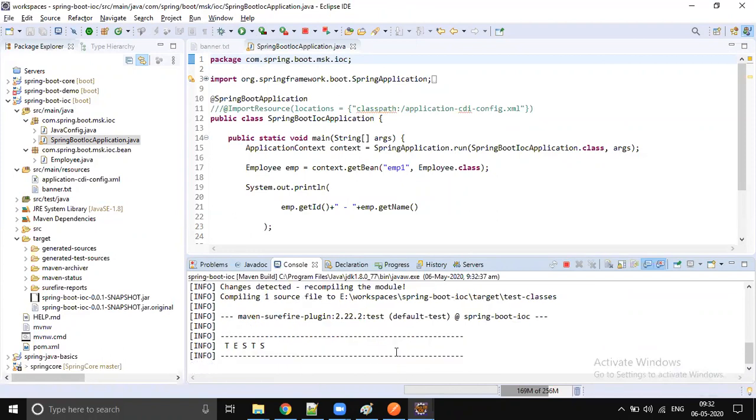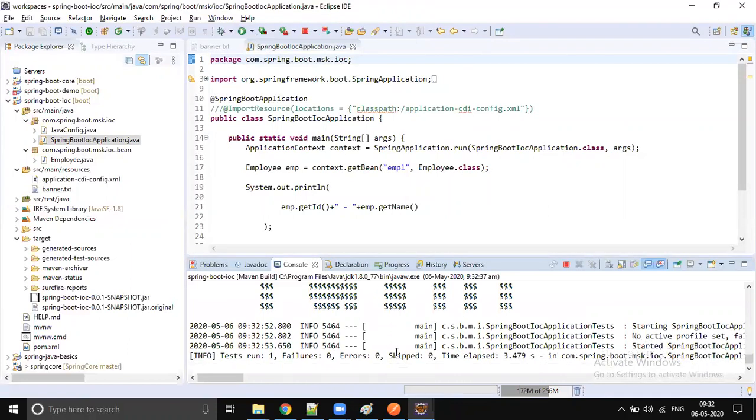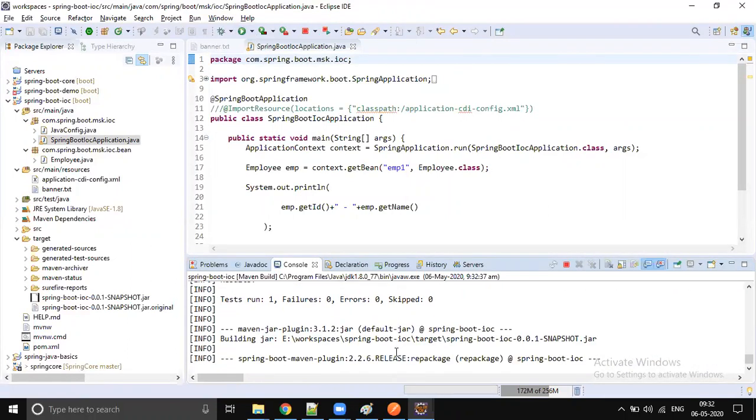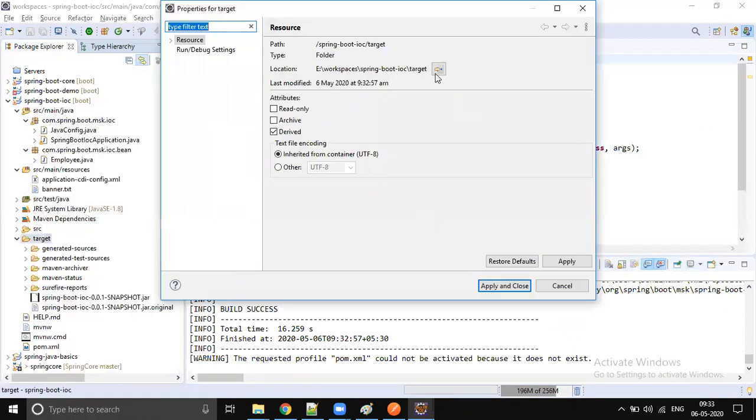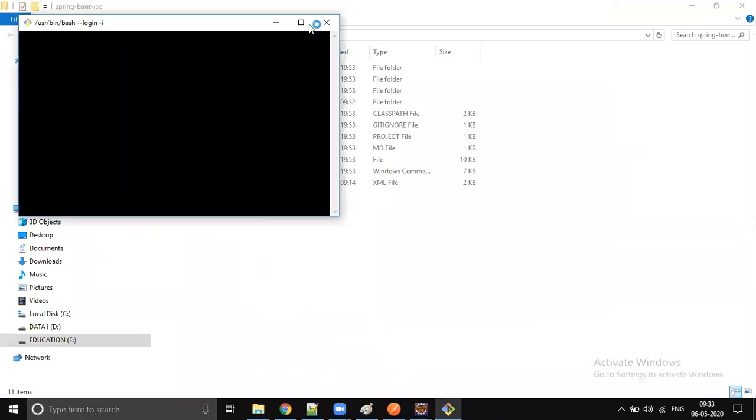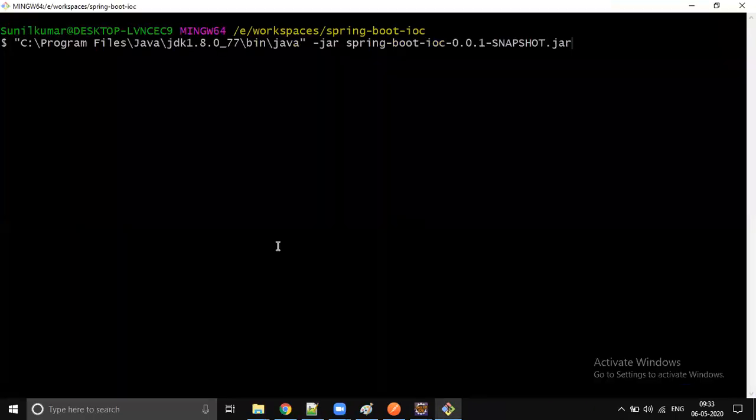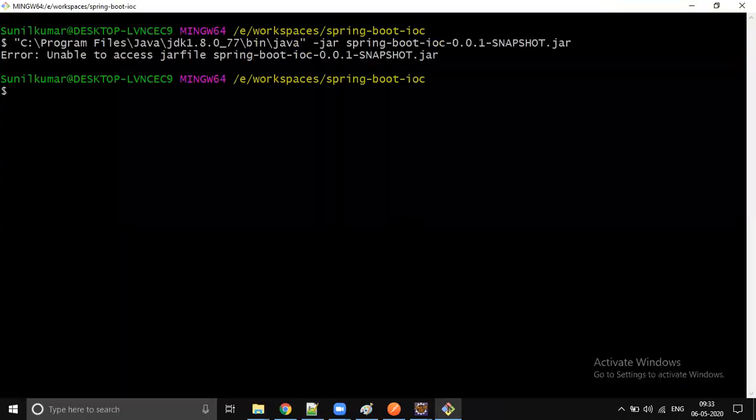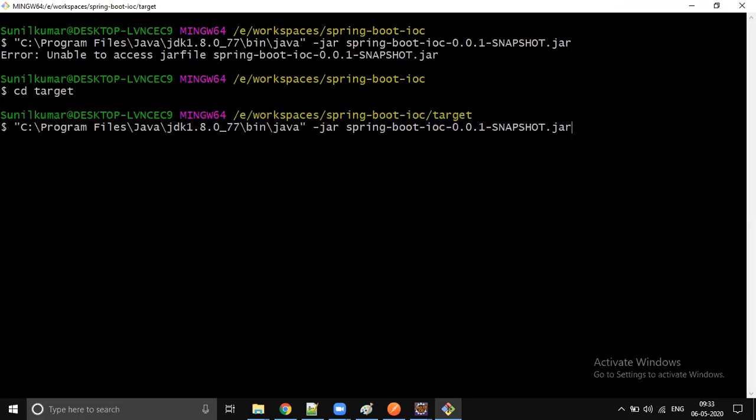Right now the application will be packaged into an executable jar file. Good. Now let's go to this path, the target folder. Right click, open a command prompt here. So right now we are here. I should go inside the target folder first, and now execute the command.